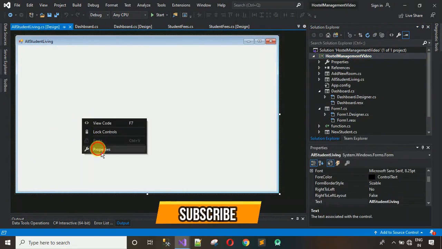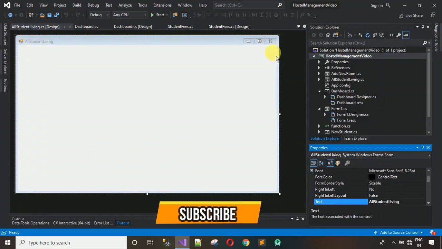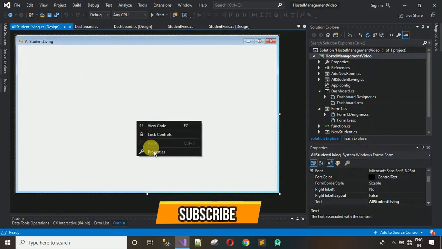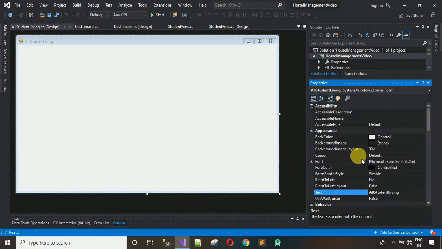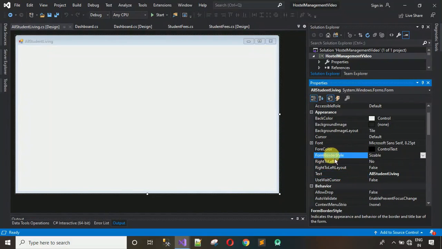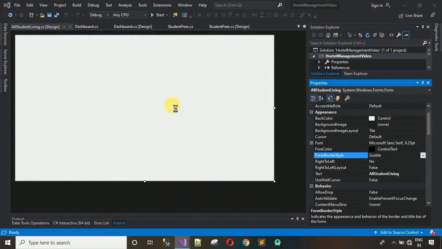After this, the first thing I'm going to do is remove the border from this one. So right click and go to properties, and let me maximize this part. I want to remove the border. For that, select the form border style, click on this and select none. After this, we have to set the background color and the size for this one.